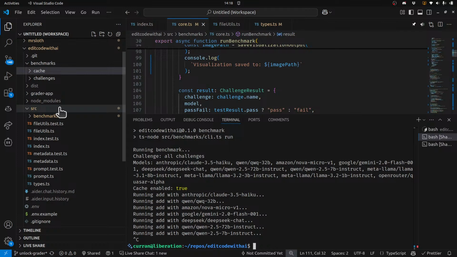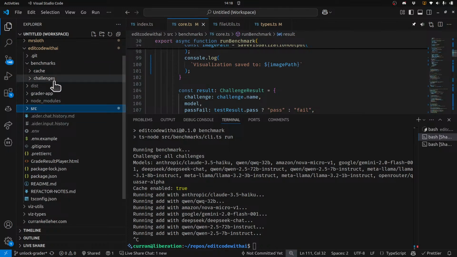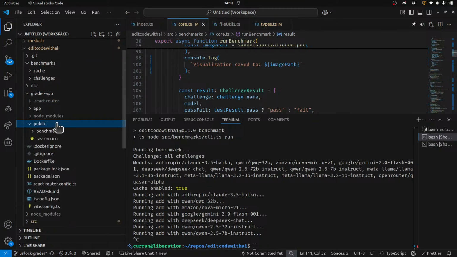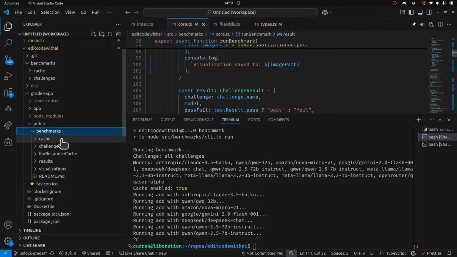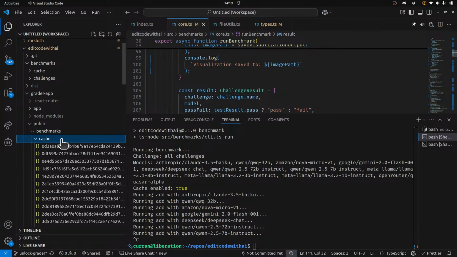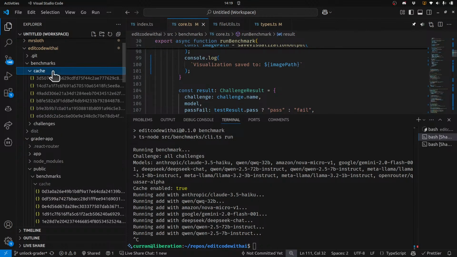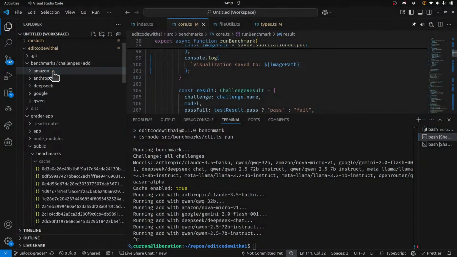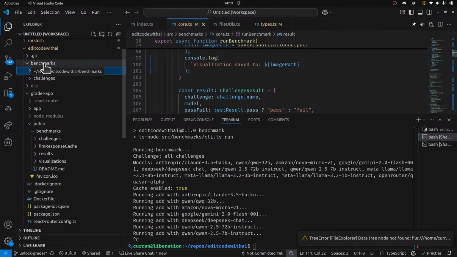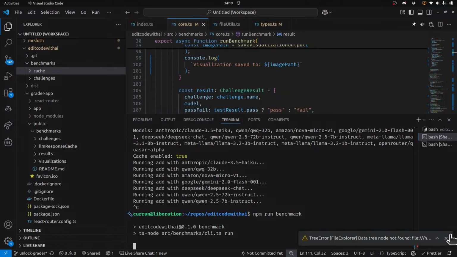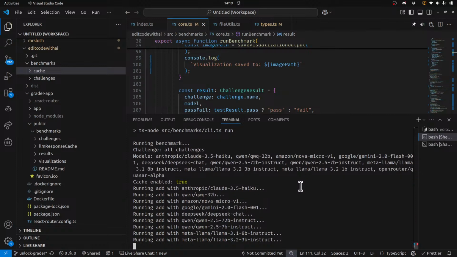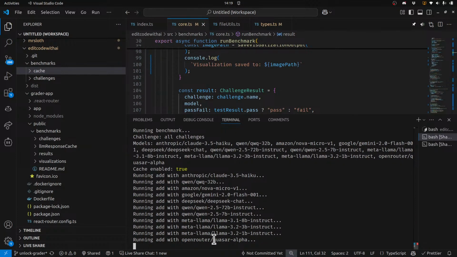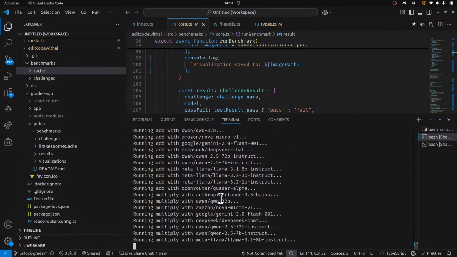You know what I did is I just moved everything to the Grader app in kind of a rush. Right, you might want to move the cache in, huh? No, I don't need that. So I'm going to put that back over here. Now it should only be actually executing for the Quasar one. Yeah, see, now it's speeding through because it's all cached except Quasar Alpha.